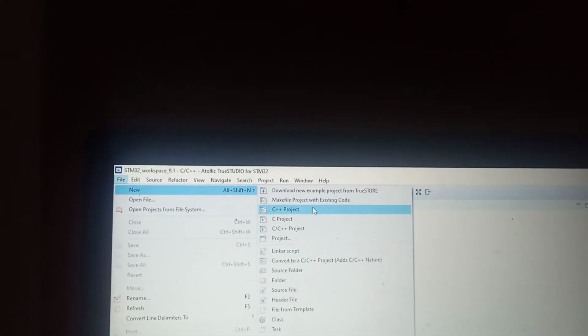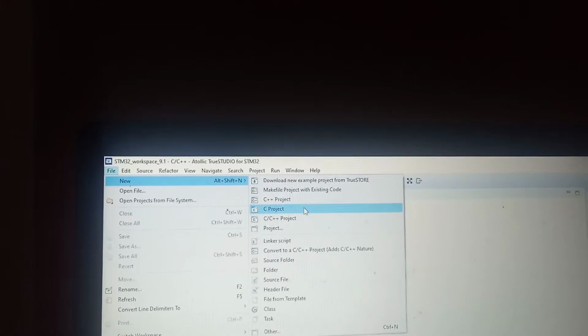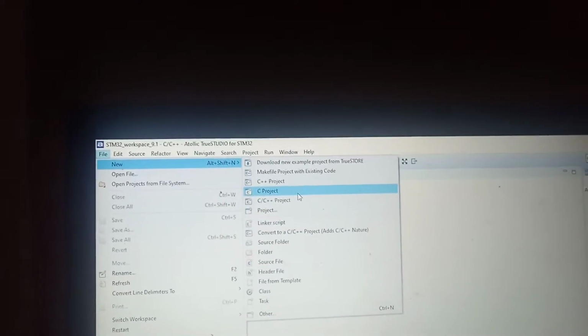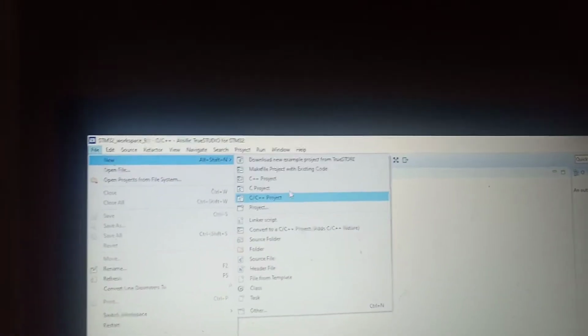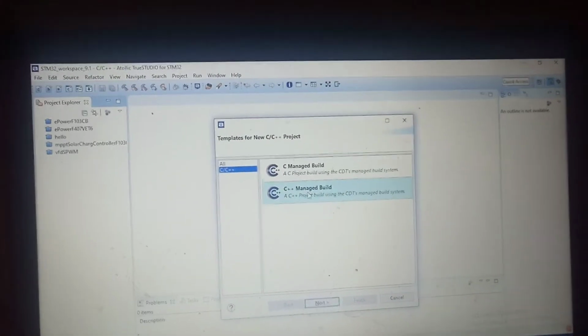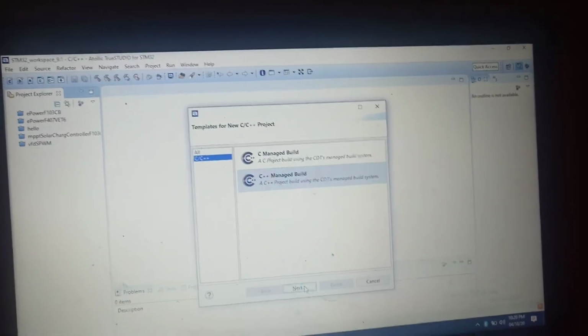You can either create a C++ project, a C project, or a C/C++ project. I would prefer to take the C/C++ project. Hit the Enter key. Okay, so the next is I want to create a C++ project. I had two options, whether it's a C or a C++. Like I said, let's create a C++ project. Take Next.